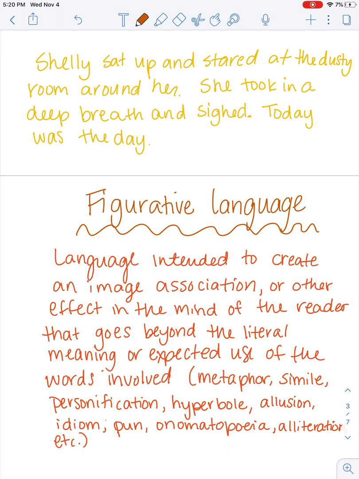So if you make a comparison, like a metaphor or a simile, if you use personification where you give an animal or an inanimate object human characteristics, if you use hyperbole, which is an exaggeration, allusion, where you reference something else, an idiom, pun, onomatopoeia, which is sound words, alliteration, where you use the first letter sound repeatedly, those kinds of things.